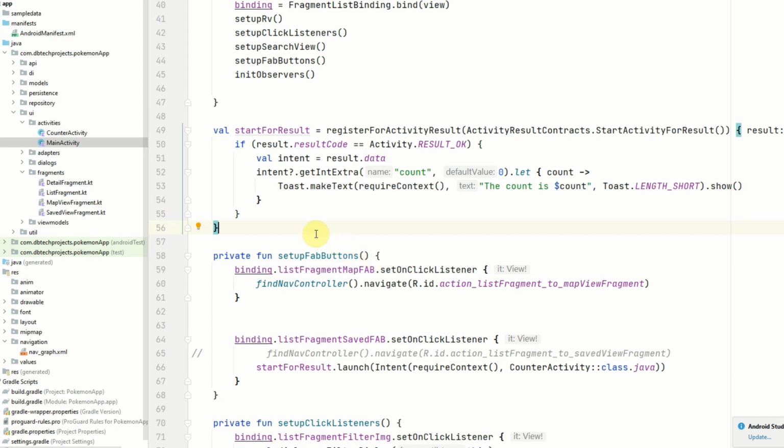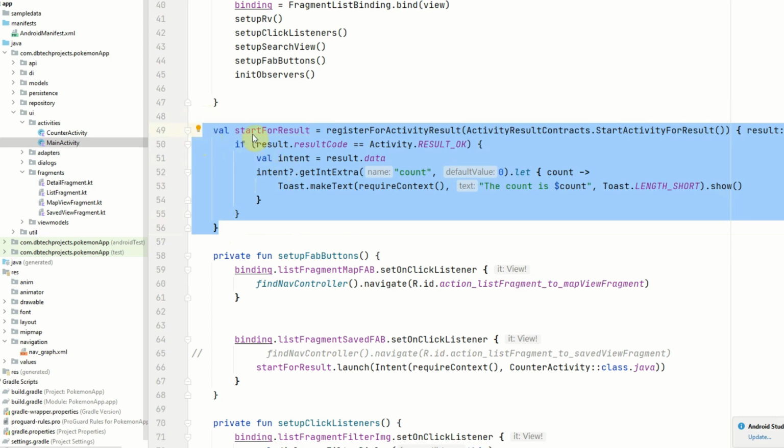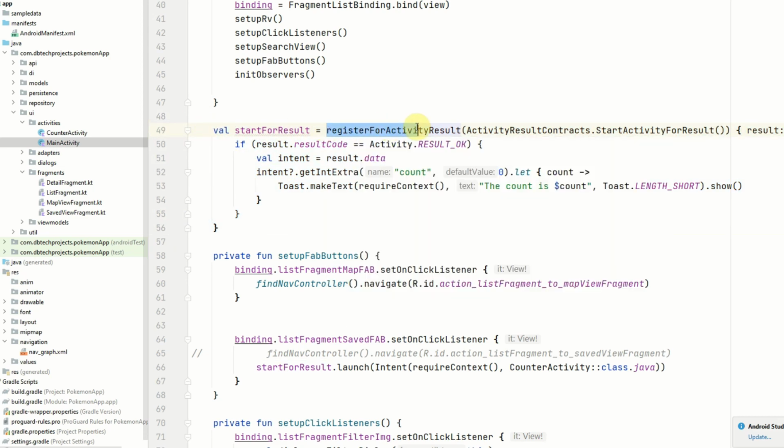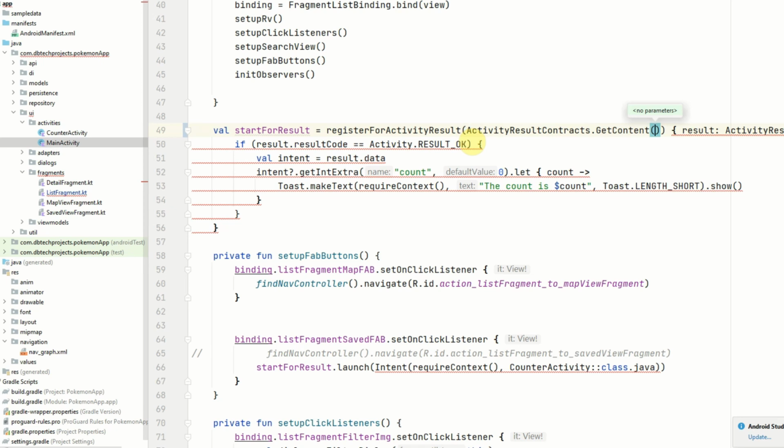So to use the RegisterActivityResult API, we first need to define our contract. I've called this StartForResult, and you need to use this function here, RegisterForActivityResult, and pass in the ActivityResults contract .StartActivityForResult. This can also be used with stuff like GetContent. So you can use GetContent and then pass in the type of content that you want to get from the user's phone, such as an image or video. And that will just launch a GetContent activity where the user can then select a photo or a video, and then the URI will be delivered to this parent activity.